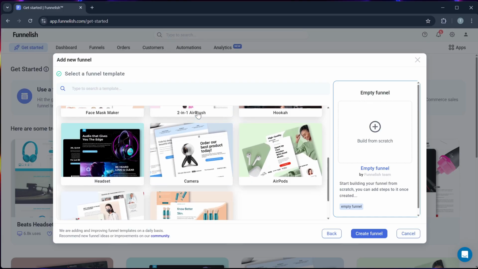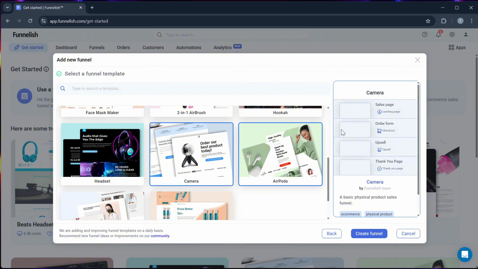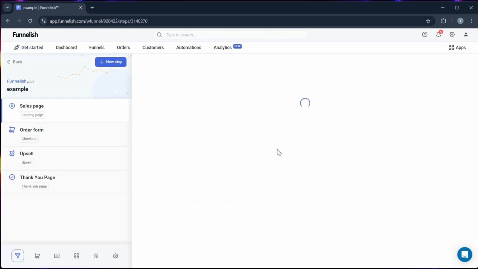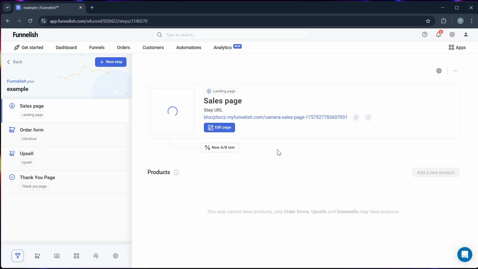Step 3. Use the drag and drop builder to edit your funnel. And then you can add text, images, timers, order bumps, and upsells directly in the editor in your liking. Funnelish is designed to work seamlessly with Shopify and WooCommerce, so you can sync your products easily.